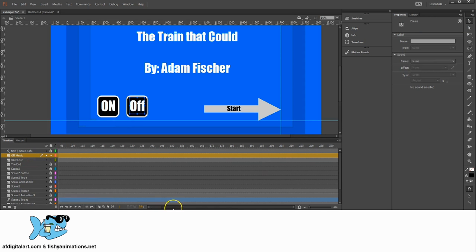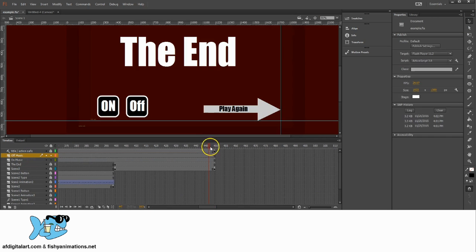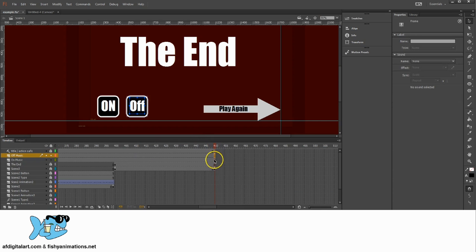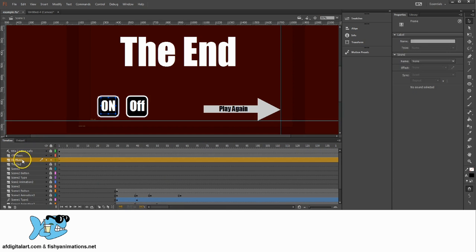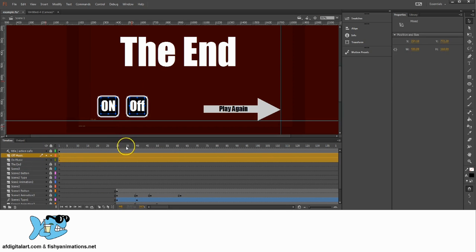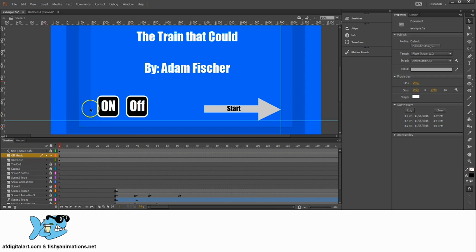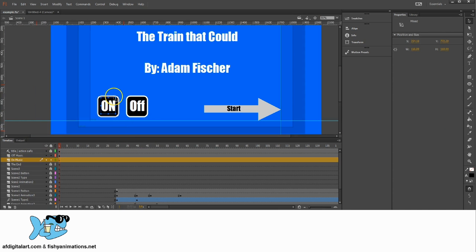Now, if you scroll all the way to the end of your timeline, you'll notice these layers have been built out all the way to the end. That's exactly what we want. Okay, so the next thing I'm going to do is convert these into symbols for buttons. So I'm going to select all the contents on the on button layer. Let's just go back to frame one here. I'm going to select everything on the on.